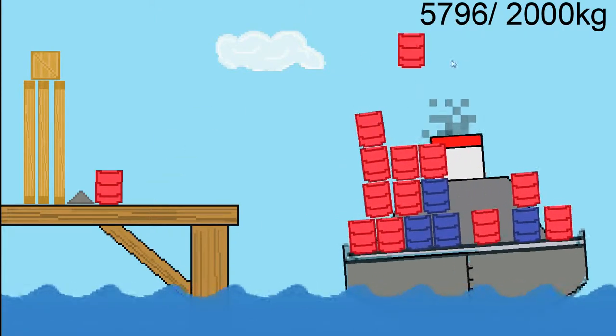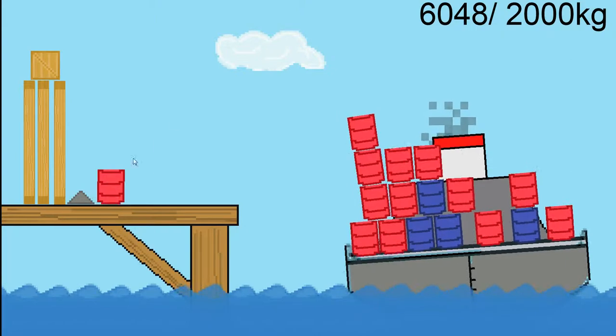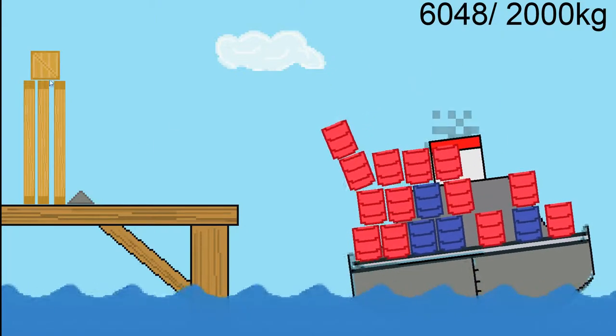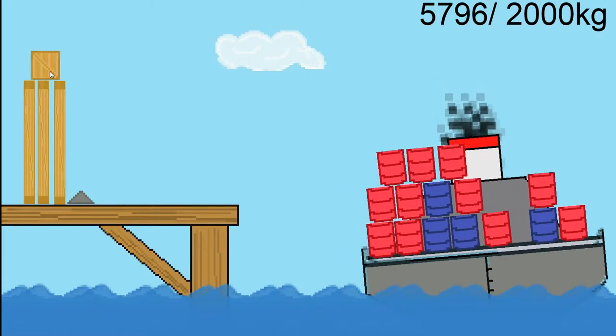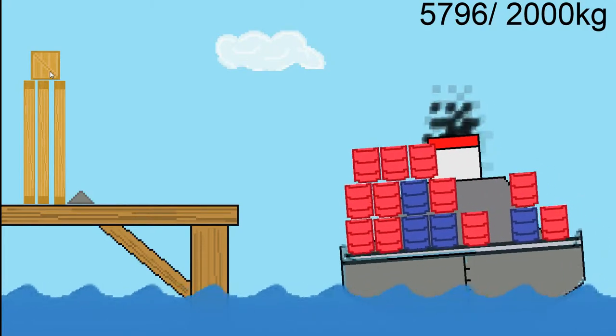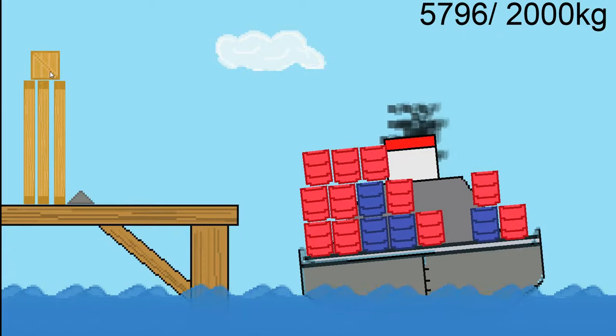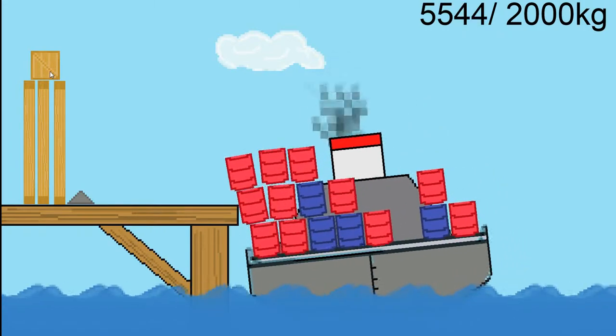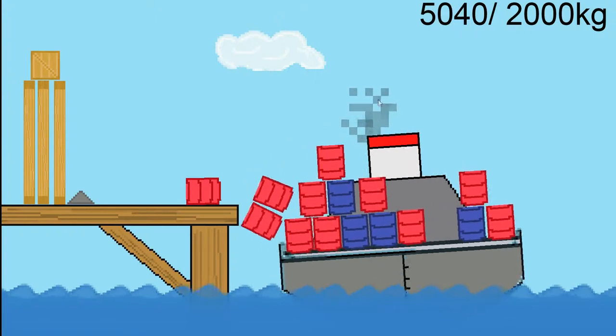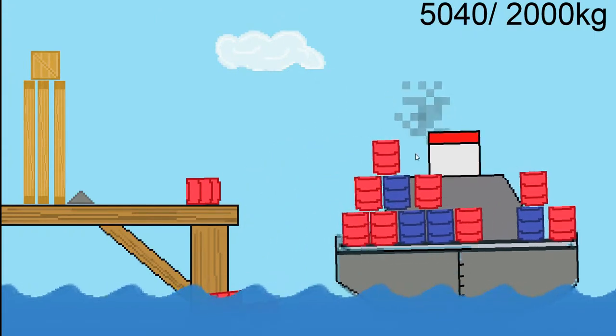So actually, it looks like something bad's gonna happen here. There's our dark smoke again from moving. So I'm going to be working on some bugs and trying to get this playable.